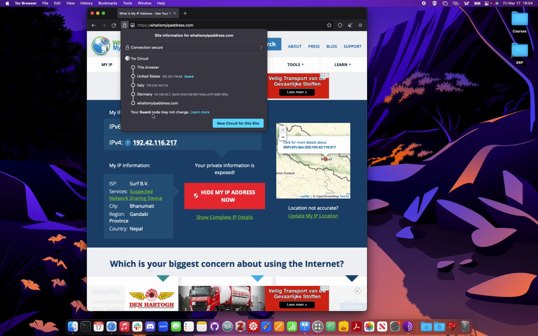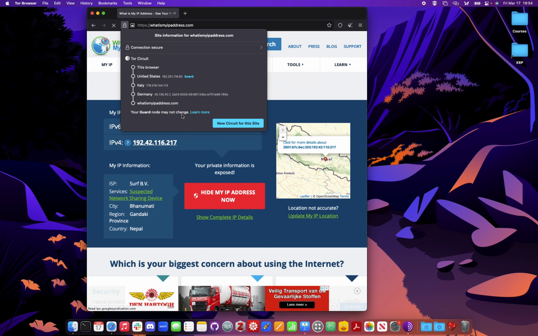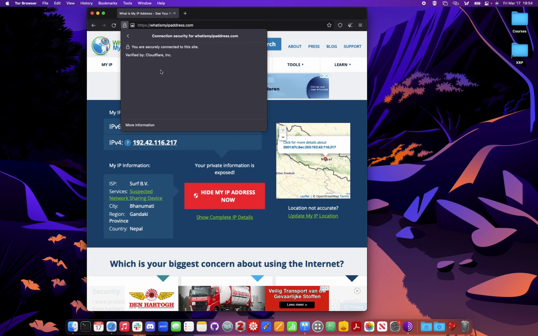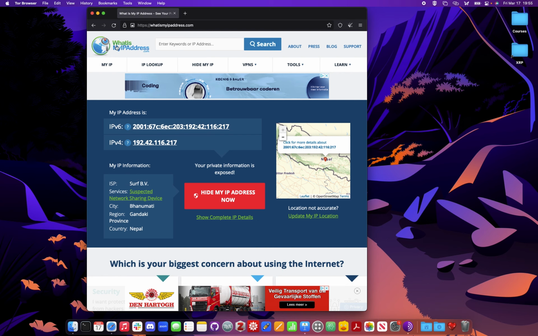It says your guard node may not change. That just means that the entry node, if I tear down my circuit, it may not change. I'll show that to you in a second. There's an option for a new circuit. Now you might say, okay, that's great, but where's the SSL stuff, right? And so they kind of buried it under this. So you have to click a second time, and then now you get what you normally see. You're securely connected to the website, verified by Cloudflare, more information, and then you can get all the certificate stuff itself, okay?